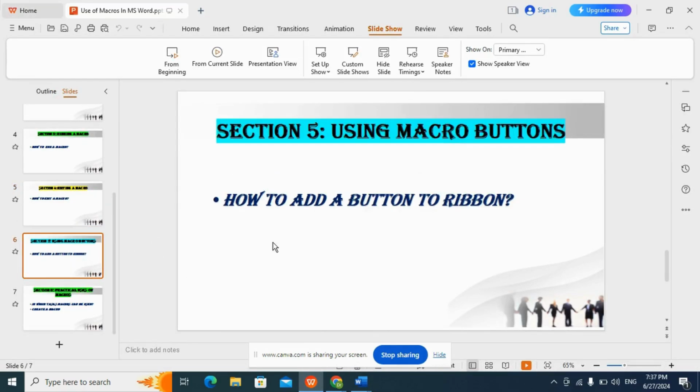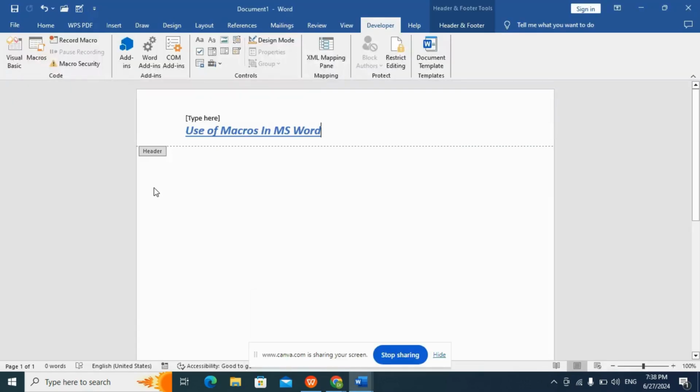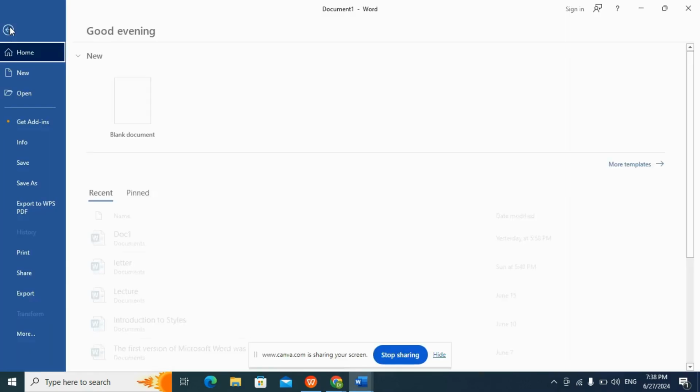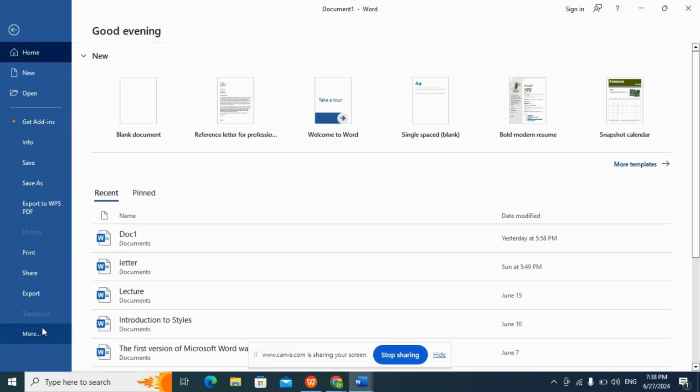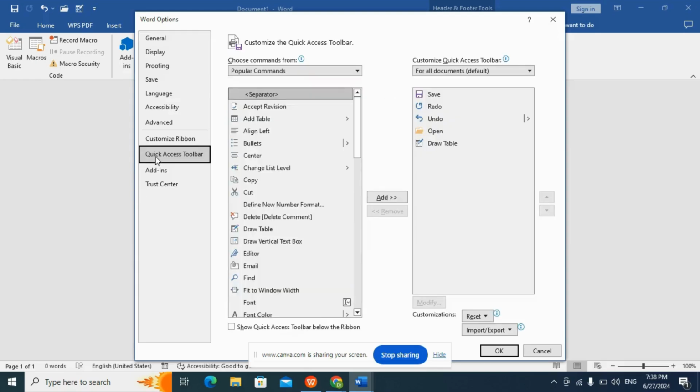Section number 5, using macro buttons. How to add a button to the ribbon. For quick access, you can add a button to your toolbar or ribbon that runs your macro. Go to the File tab, click on More, then choose Options, then select Quick Access Toolbar.